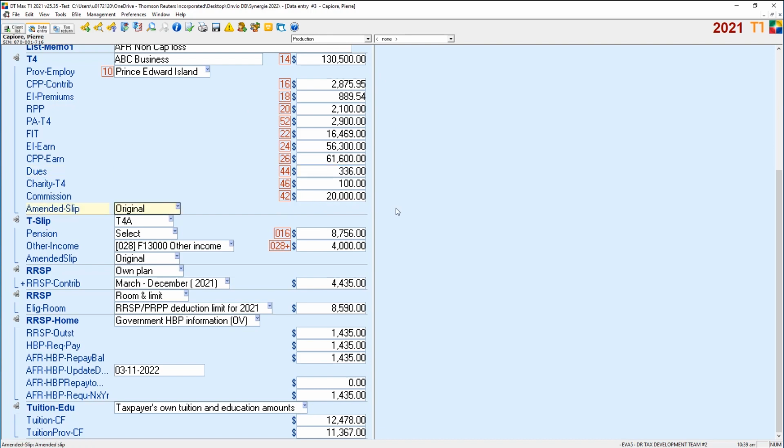So this is the process in order to import the slips from the CRA's website into the DTMax software. So we just completed a tax return using autofill my return from the CRA.